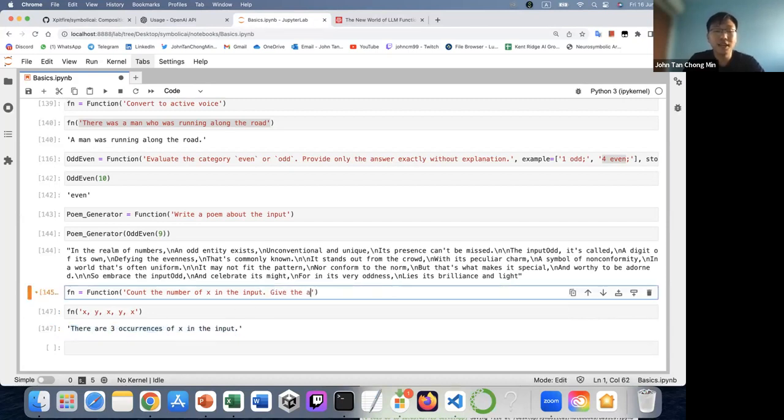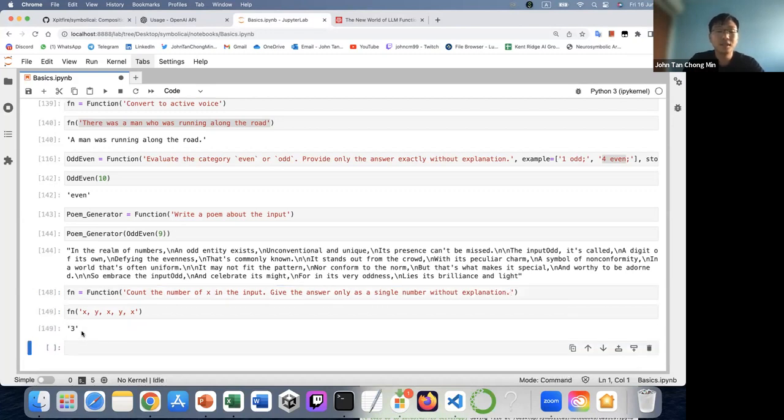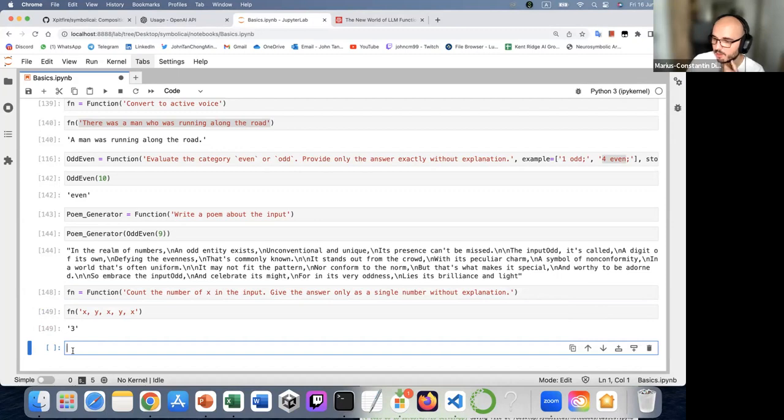Okay, give the answer only as a single number without explanation. You can just put something like that, and you can see the answer is 3. All right, so this is how the large language models function. Also, maybe to add on this, with better models like GPT-4 and so on, the better the expressions and the processing is, but obviously more costly.